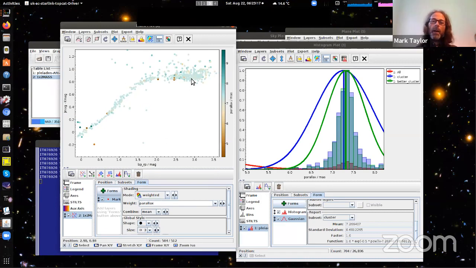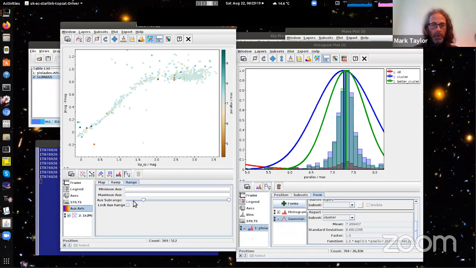Right, so what we've got now is a plot where these points have changed their color according to what parallax they're at. If you remember, the mean parallax of the cluster was about 7.2. So I've fiddled with this slider so that 7.2 is about at the neutral color there.